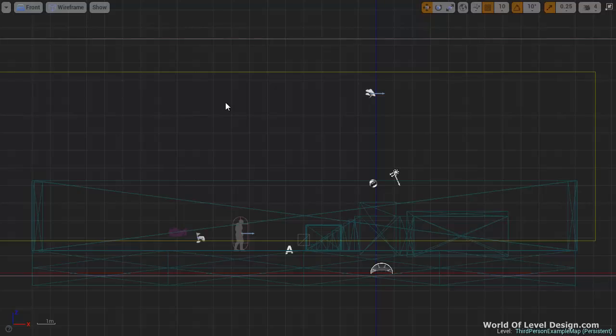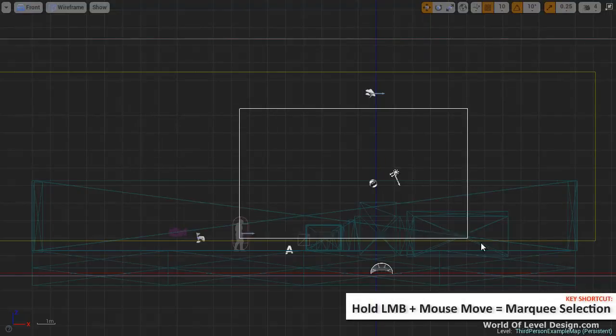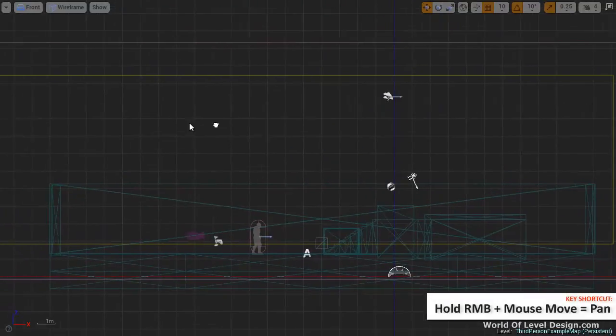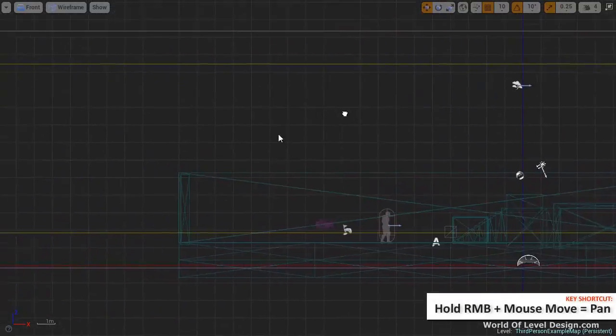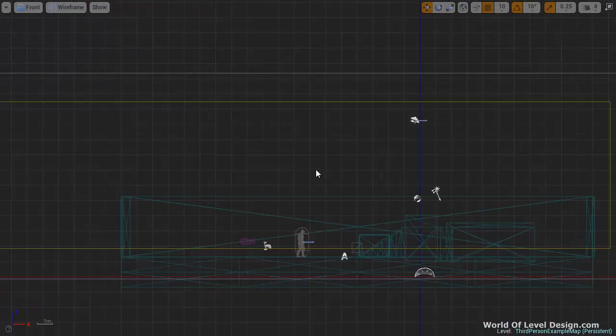In Unreal Engine 4, if you left click and hold and drag, this gives you marquee selection. And if you press and hold the right mouse button and move the mouse around, this gives you the panning tool. And the mouse wheel still zooms you in and zooms you out.